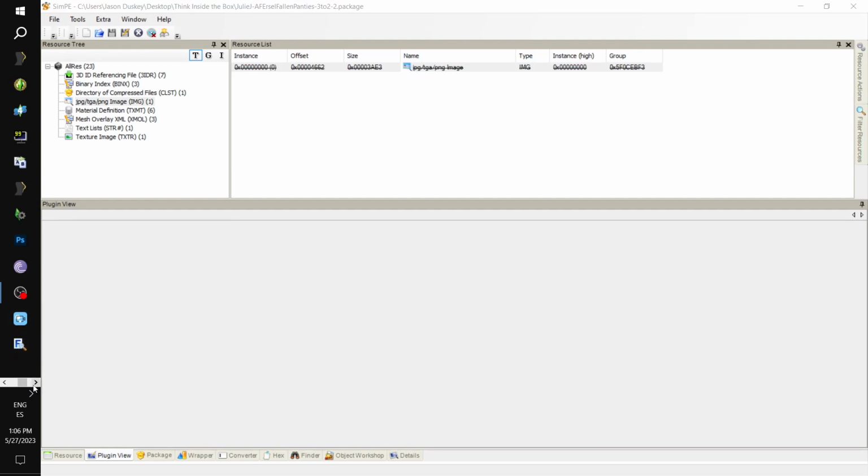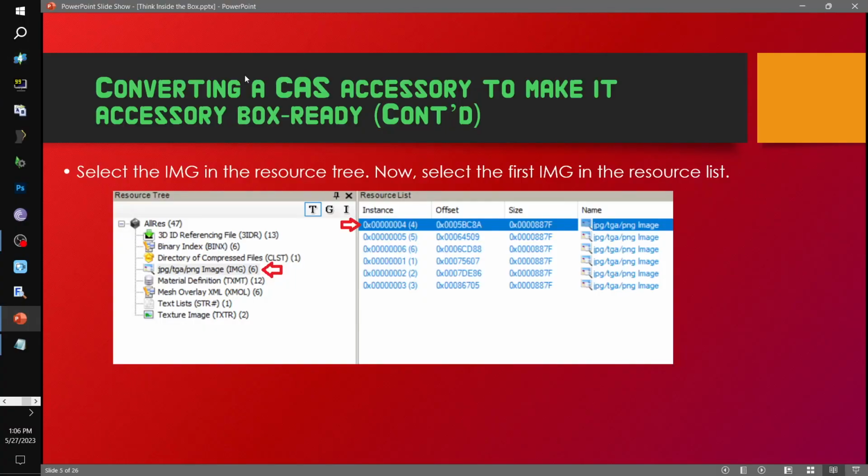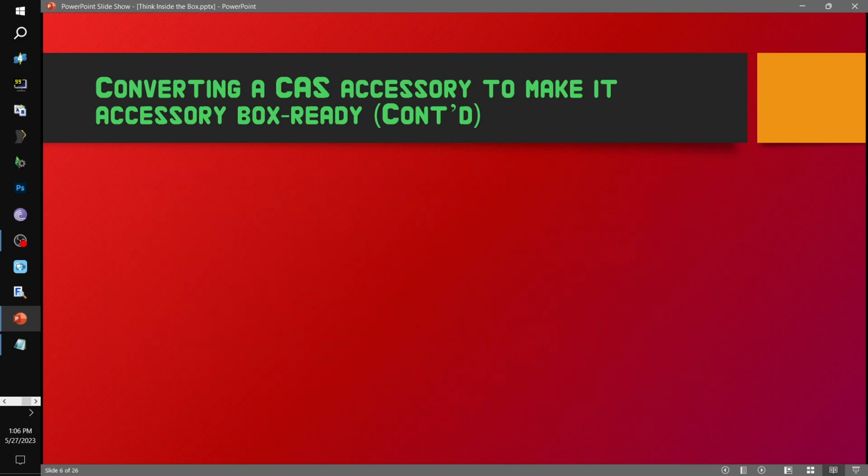I have a question. If it doesn't have an IMG, do we need to worry about this step? No, we just move on to the next step. I'm providing this example specifically because some of them have this. Okay, understood. Thanks. No problem.